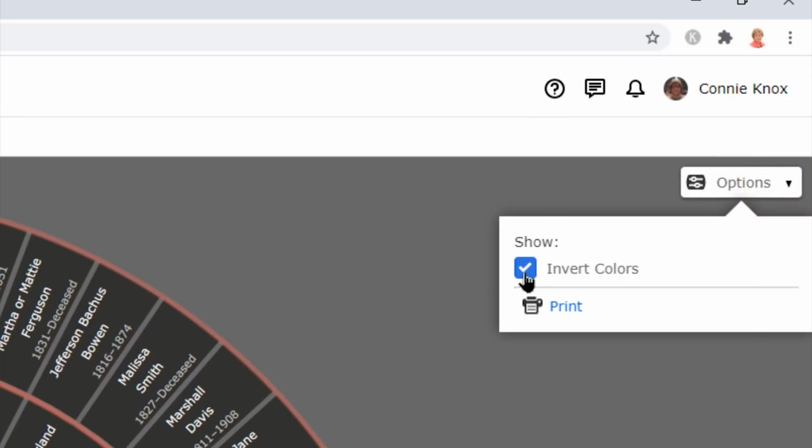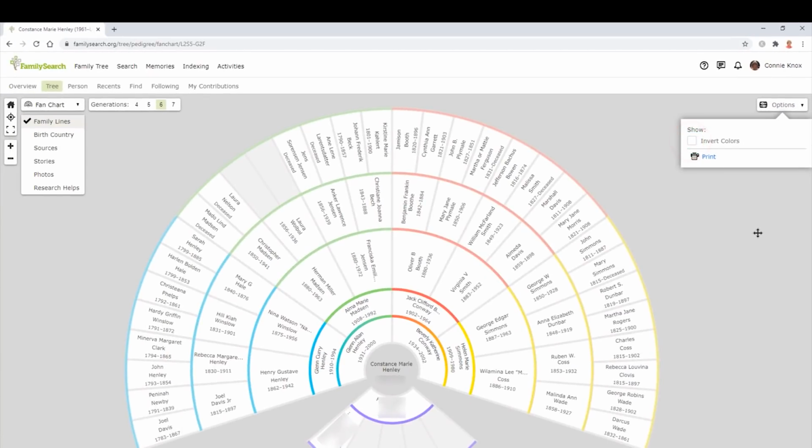Now, another little trick you can do while you're here in the fan view is to invert the colors. I like the inverted colors. It's a little easier on the eye, but you can turn this off. You just go to this option menu and turn this off, and now you're back to kind of a white view.